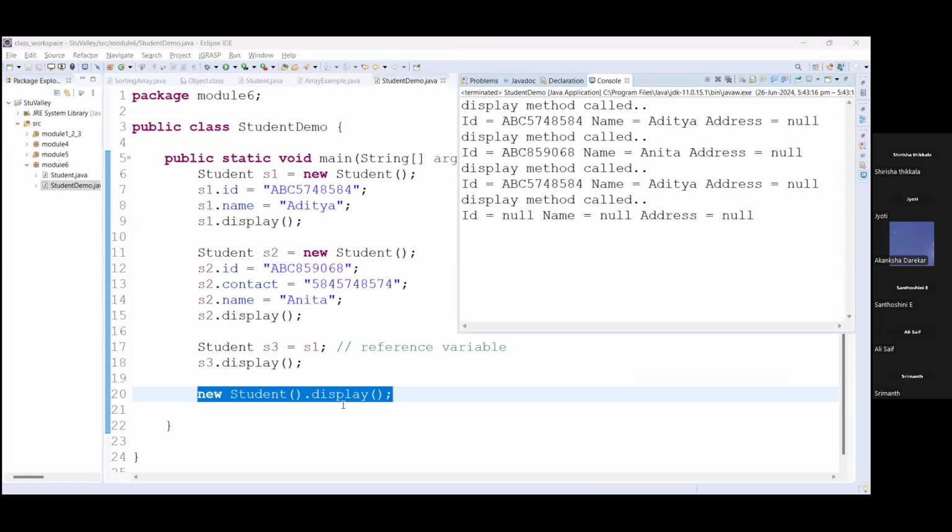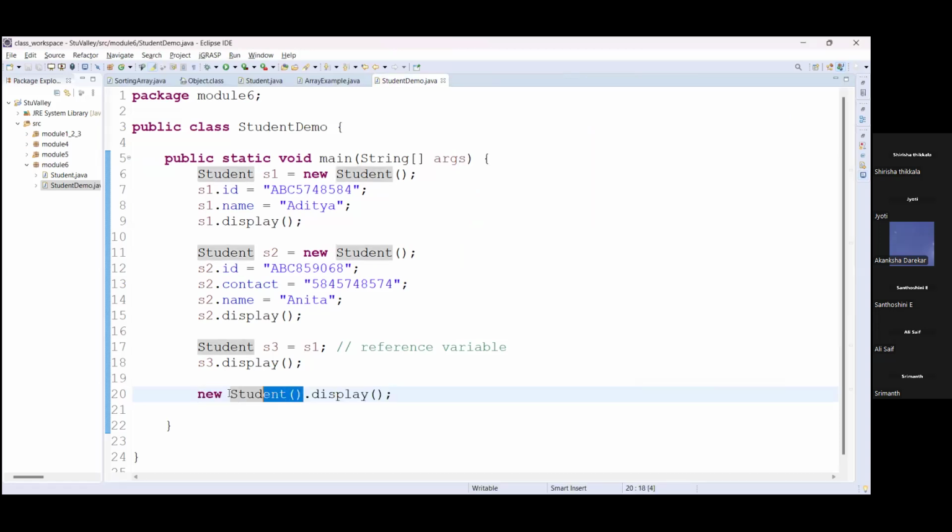Now you can see the display method, ID. We have not mentioned any values to this object, right? That is why we are not getting any values here. Everything is null. This is just for information purposes. Where to use this, we will see later. Where your actual data is, if you only need to call a method from that class, but you don't need to store that object, you can use this.